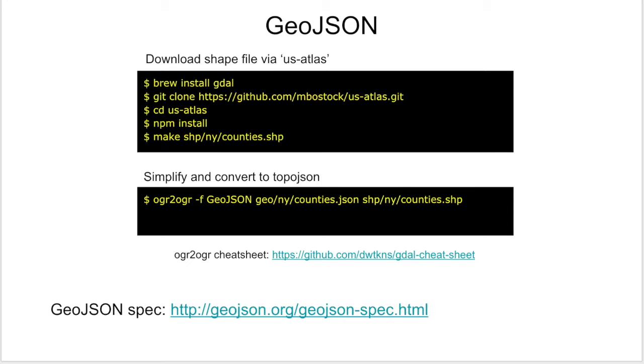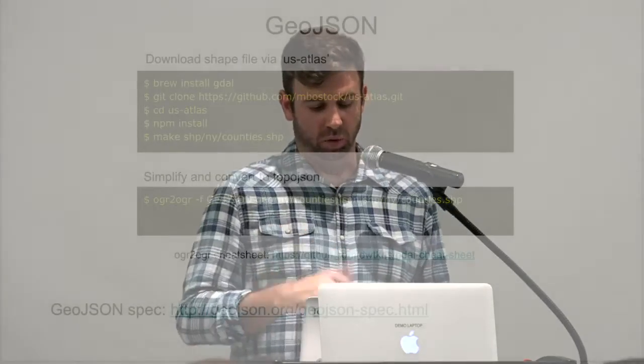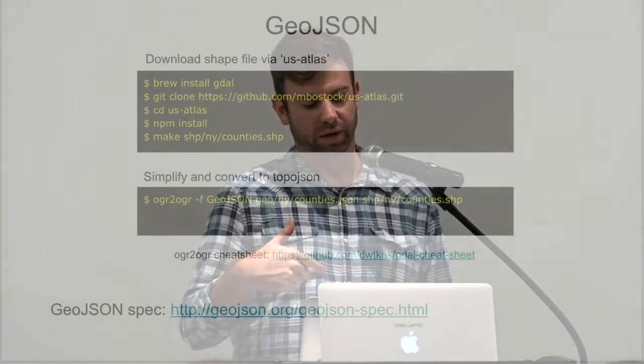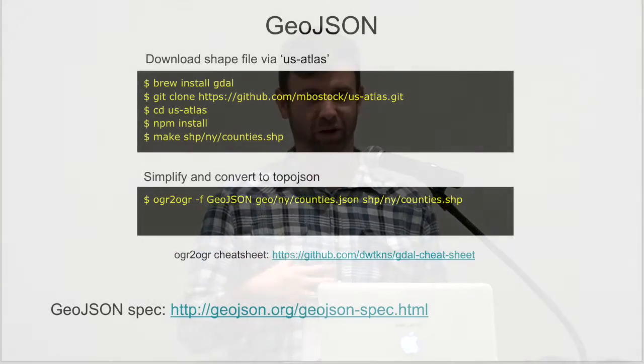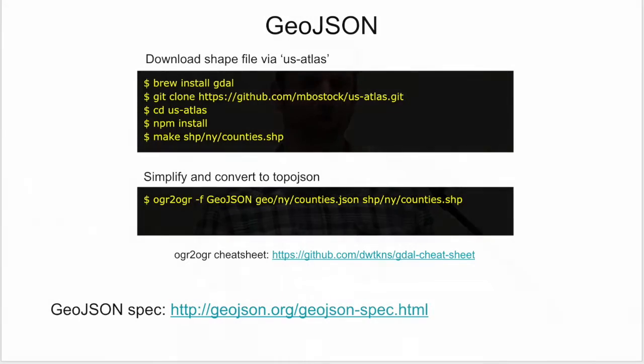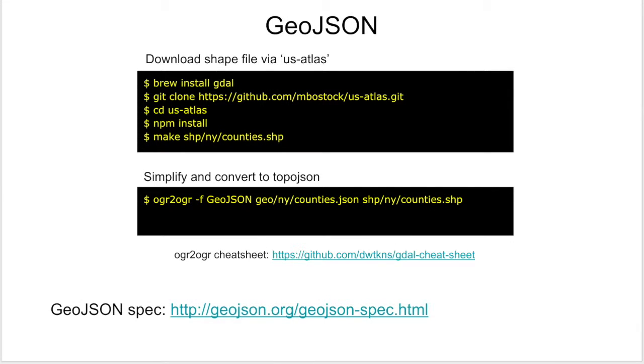But once you get GDAL installed, you can pull down the US Atlas repo. You npm install, and then you run a make script, which, for instance, this one would pull down the New York counties. So now that you have this shapefile locally, you're kind of 1/3 of the way there. Now you can use GDAL, which has a tool called ogr2ogr. And you say, use the format GeoJSON, and you convert the shapefile into the GeoJSON file.